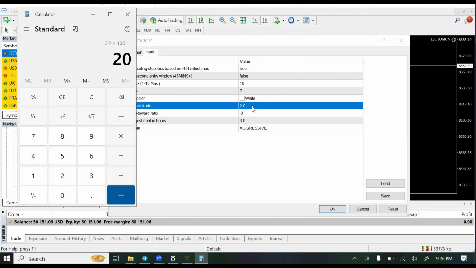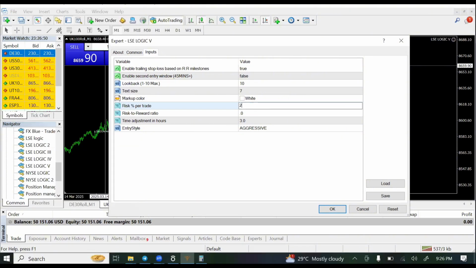Boom, there you have it, 20%. You come here, you impute your 20%. And then your risk to reward multiples, target something. Depends on you. You can leave it at the default, which is 3. And select which model you want to use.